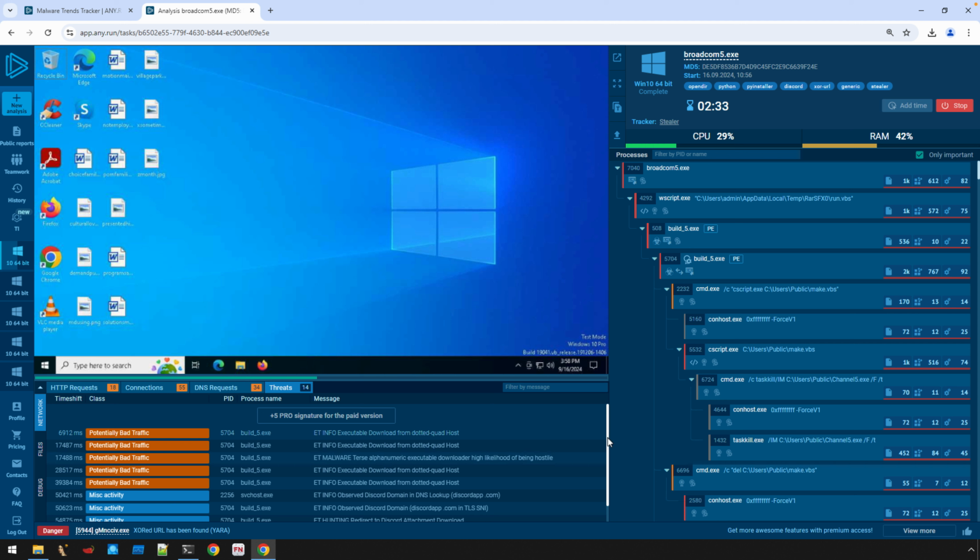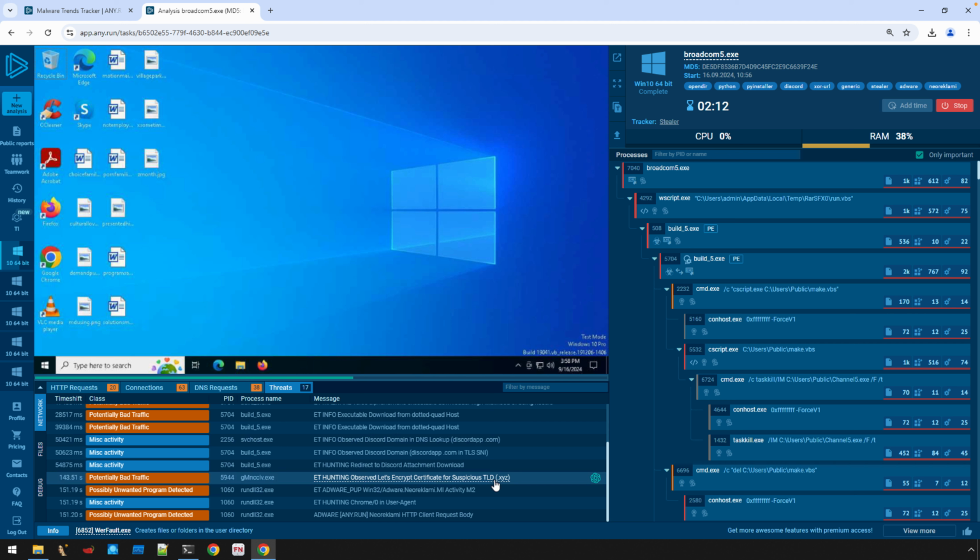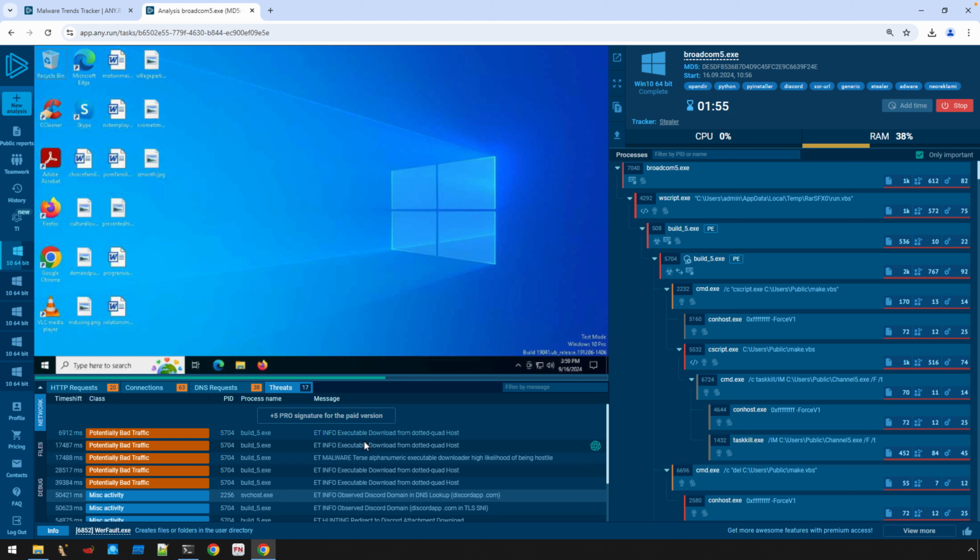Now, scrolling through some of these alerts, you'll see executable download from dotted quad, executable downloaded from dotted quad, discord.com and TLS SNI, DNS lookup for discordapp.com. We have a suspicious XYZ domain, and so redirect to Discord attachment. Also looks like this is no doubt a loader, and that this initial binary is trying to download and install a bunch of different files. The alerts really would point and indicate to that, as well as just how noisy everything's been.